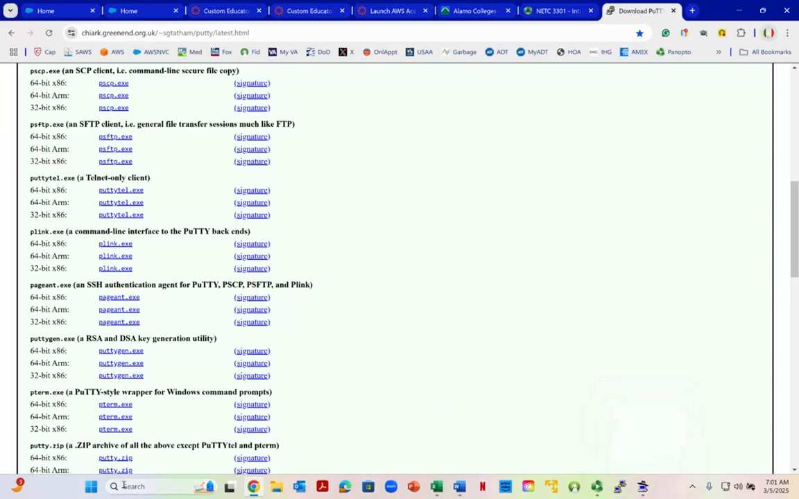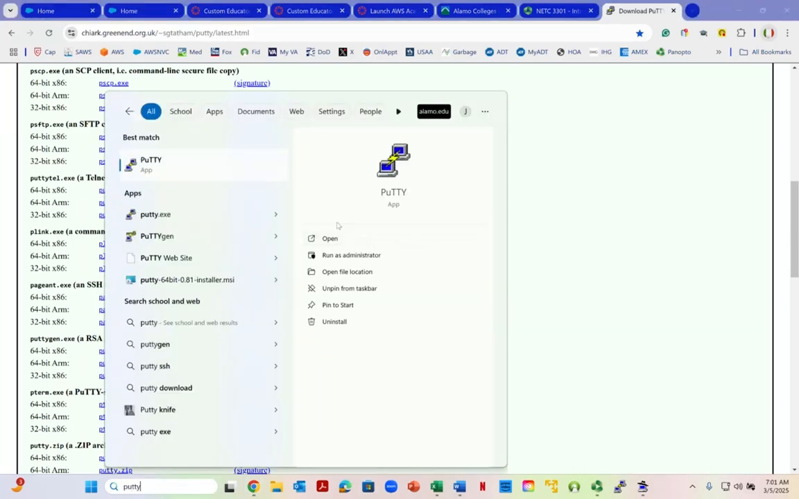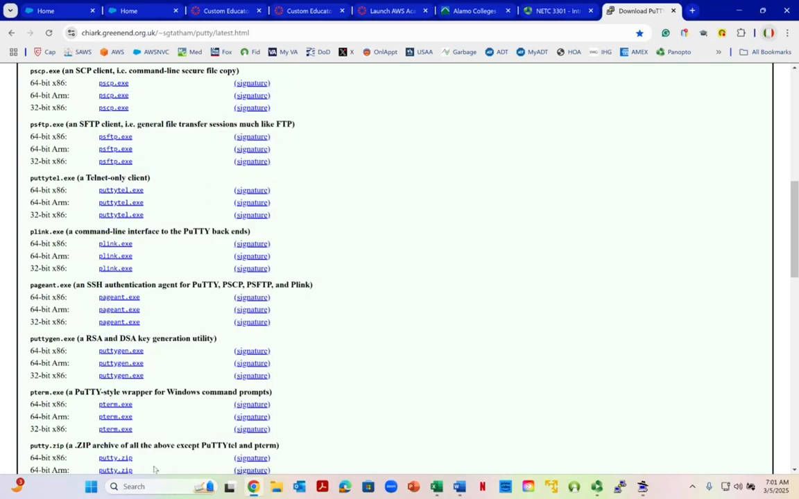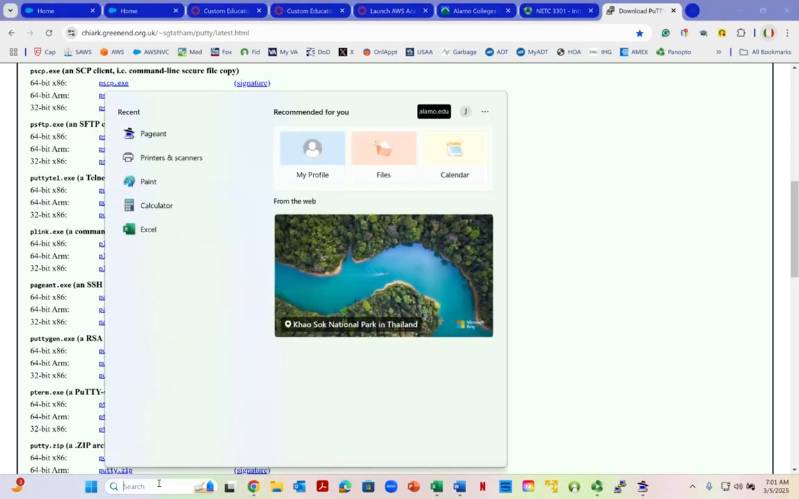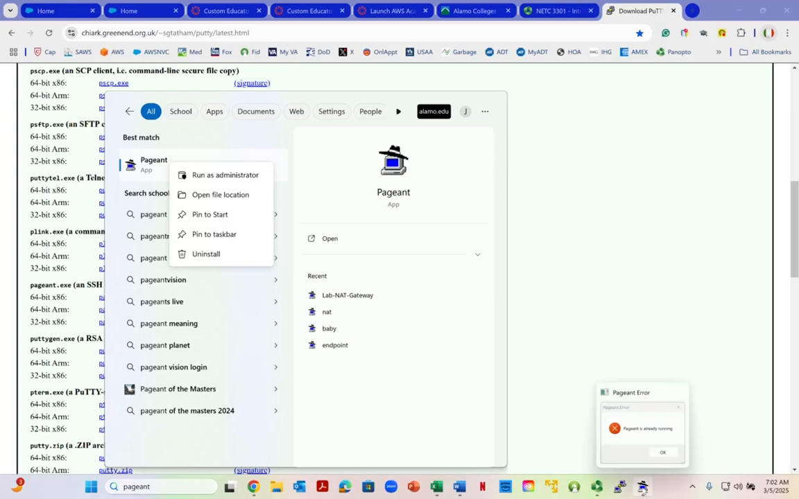You can also key it in the search. You could type PuTTY, and you can right click on it and pin it to the taskbar. I already have it, so it says unpin. And then you could do the same thing for Pageant. You could type Pageant and do the same thing, and pin it to the taskbar. I already have it open and it's on my taskbar.